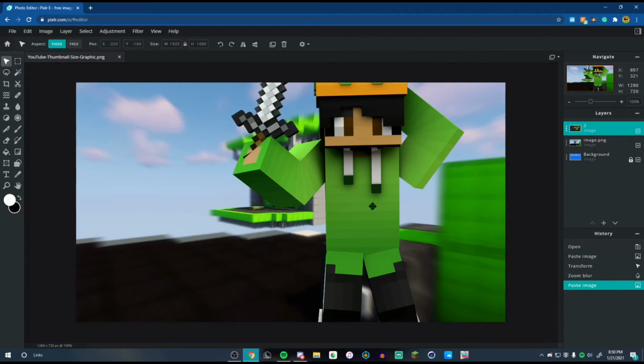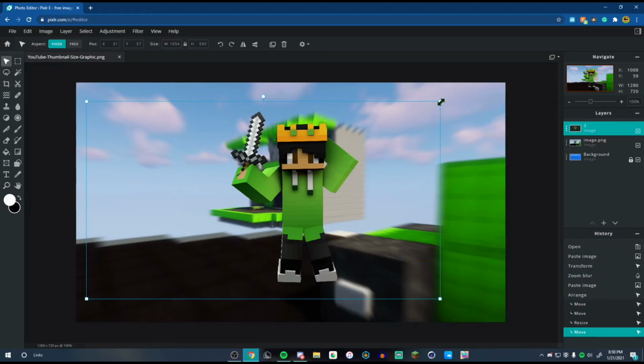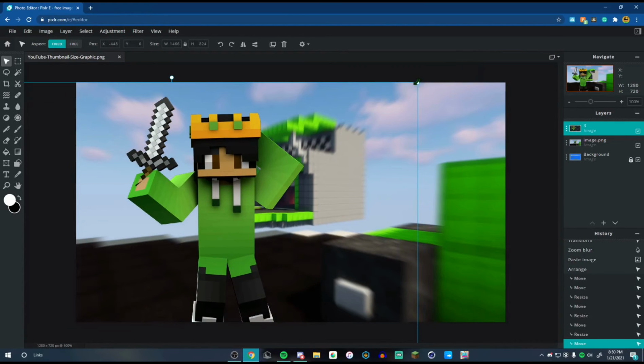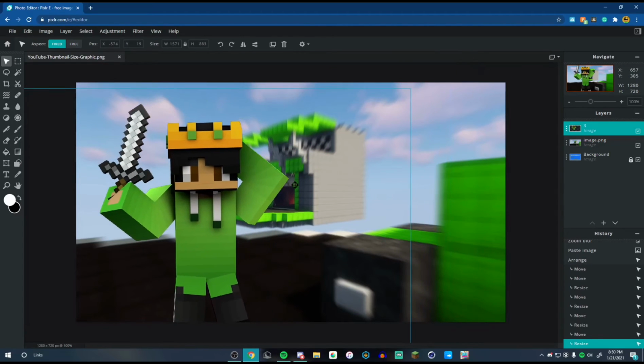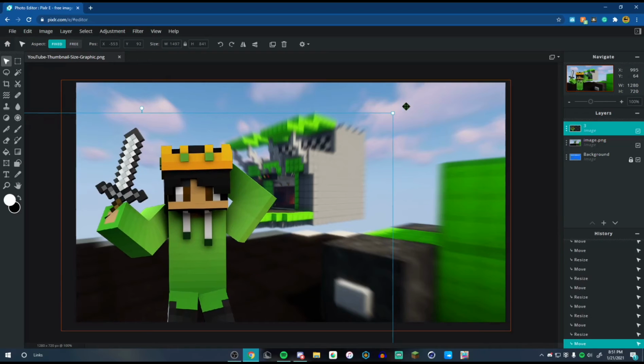So once you have it in, obviously you want to resize it because you don't want it to be that big, and you can crop out whatever you want. You don't have to keep in your shoes or your bending knees, so I'll just do it like that, and it just makes it so that the pose looks better.